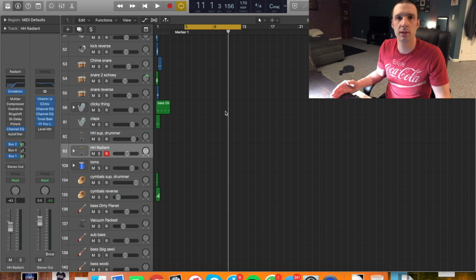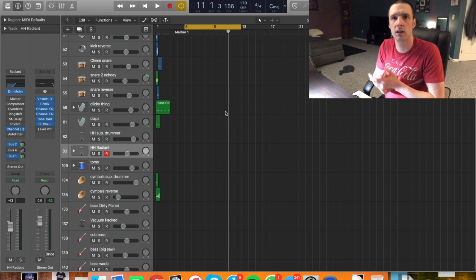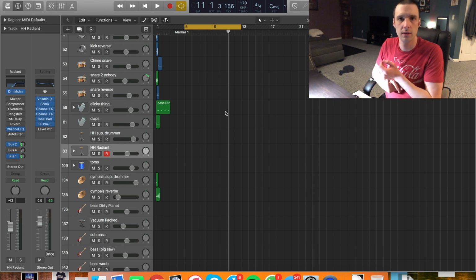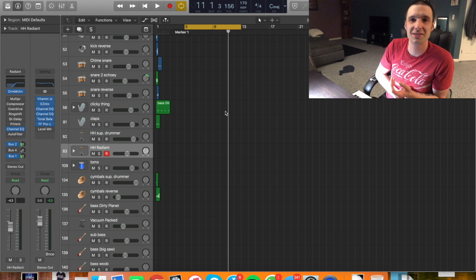The reason that's important is the kick and the snare are two of the most important elements of any song, regardless of the genre that you're ever going to do. If you want to have a nice recording, get your kick and your snare pegged.